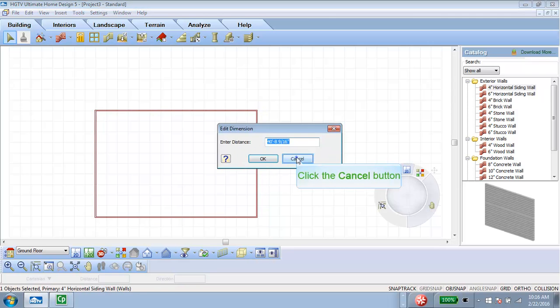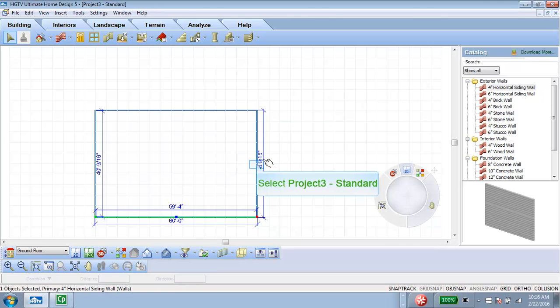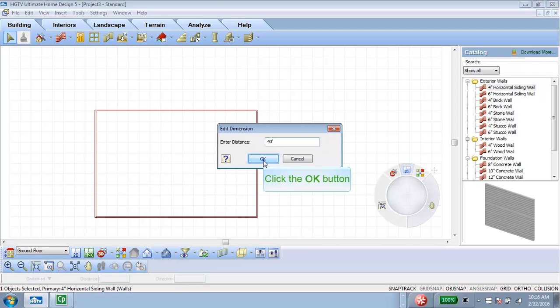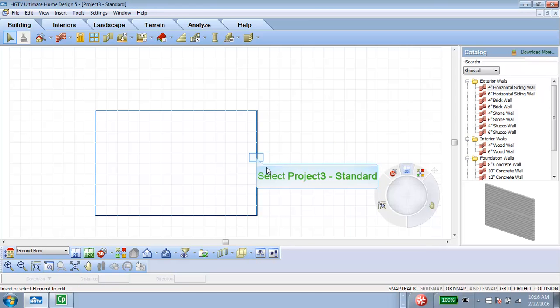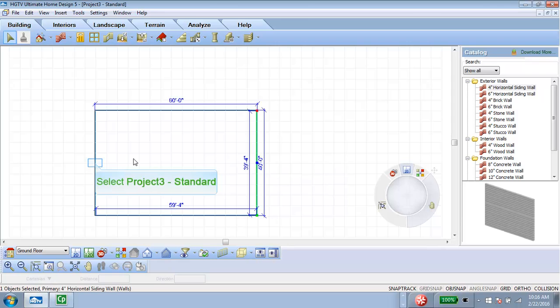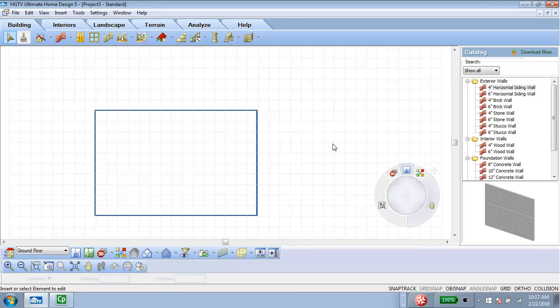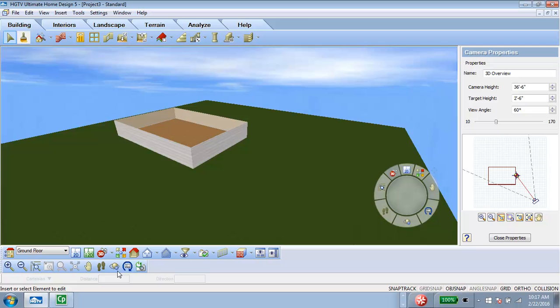So we want to change this wall, the outside dimension, to 40 feet. So we'll just make it 40 feet, and now we have 2 40-foot walls. So we have a 60 by 40 rectangle that's 2,400 square feet, and we can see that if we look at our 3D overview, and we have our ground floor. So we'll go back to 2D here.